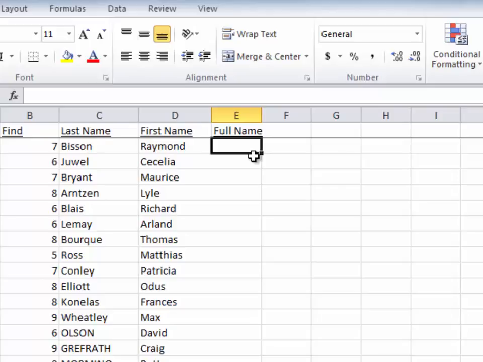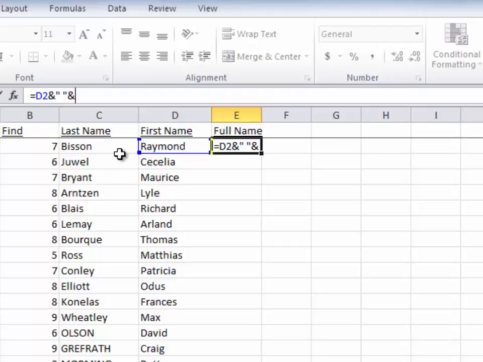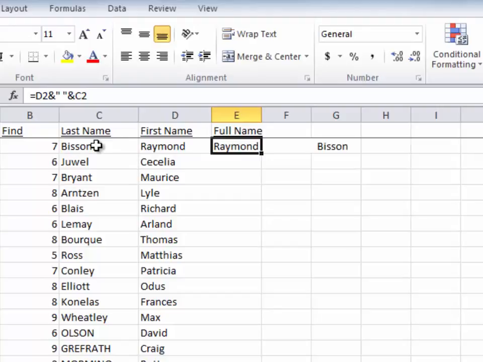Now, some of you probably use a concatenate function. I'm going to say equals D2, then the ampersand, which is the and sign, quote, space, quote, ampersand, then click on C2. Look at that formula. All it's doing is taking whatever's in cell D2, adding a space in between, and giving me whatever's in C2. And enter. Uh-oh. Looks like we got a problem.